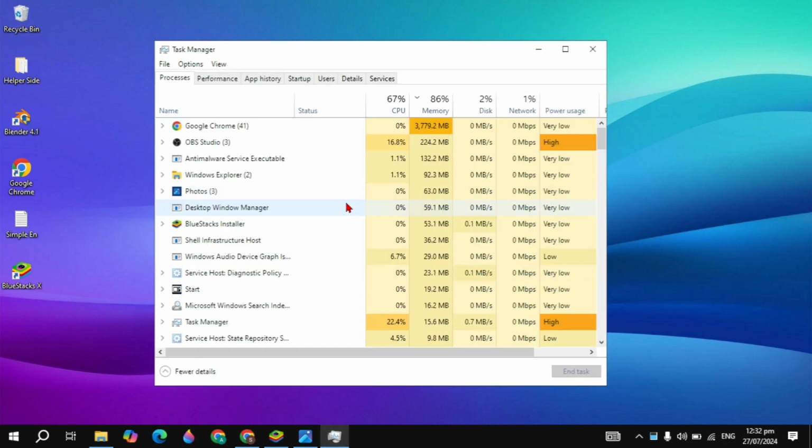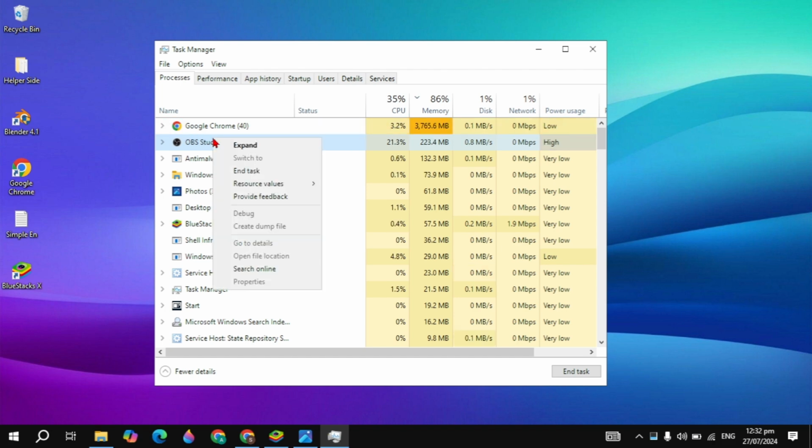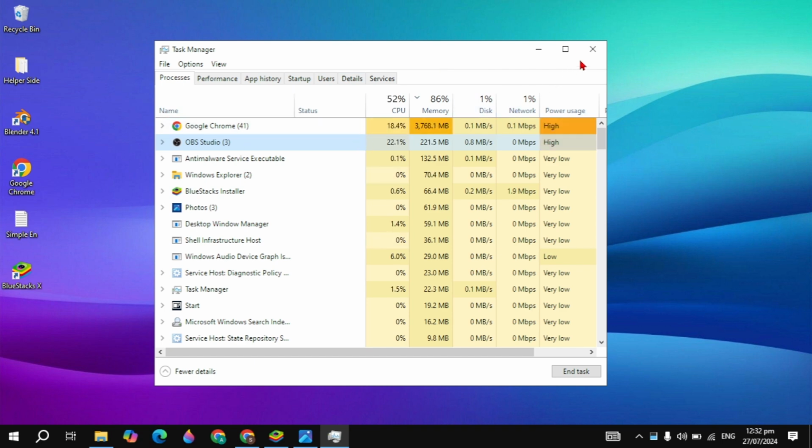Now here you have to simply look for your OBS Studio, and when you find it, right click on your OBS Studio. You will find the option of End Task. So you need to just click on that, and if your recording is not stopping, you can just do that and your recording is stopped.